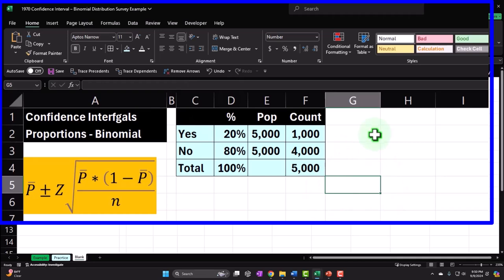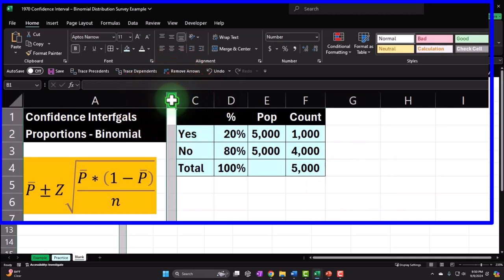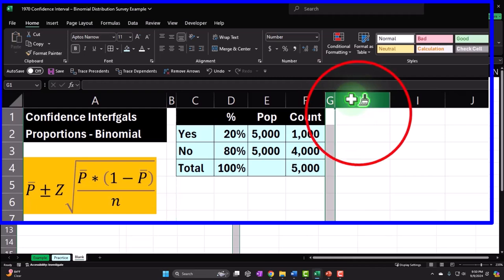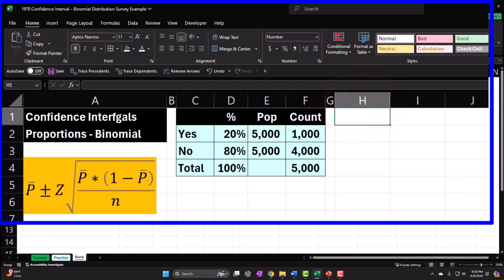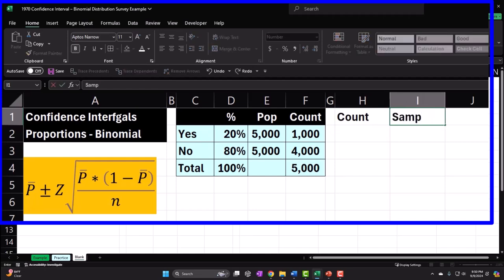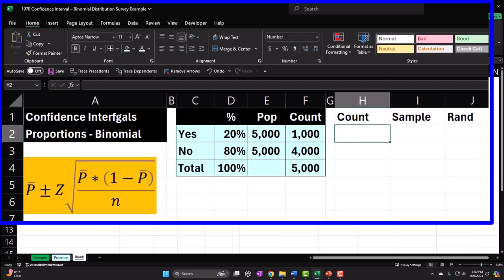And I can tell, even if it's moving as fast as a piston, I know what's going on around here. We're going to go home tab, format painter. We'll put that over here. Okay. So let's do this. So then we're going to say this will be the count. This will be the sample. And rand. And so let's then say our count is going to be 5,000. We're going to do 5,000 of these.